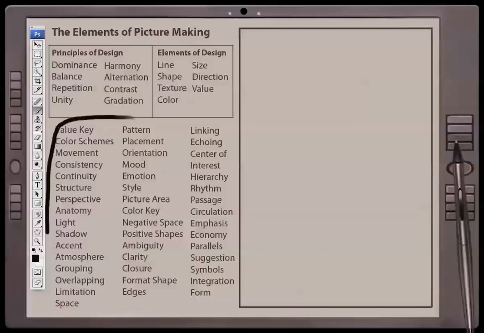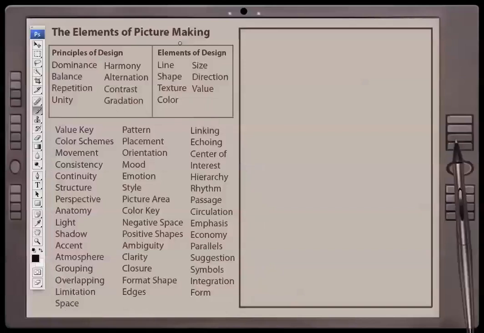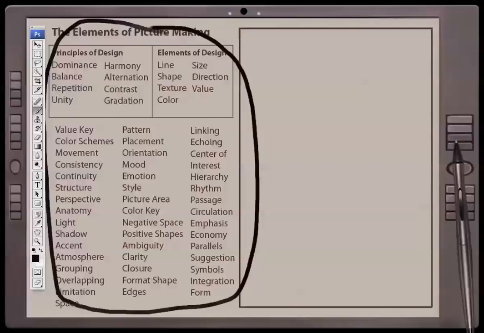Now down here, I've listed additional elements of picture making. And they're just as important as these up here. All great art, all good art, contains all or most of these elements of picture making.